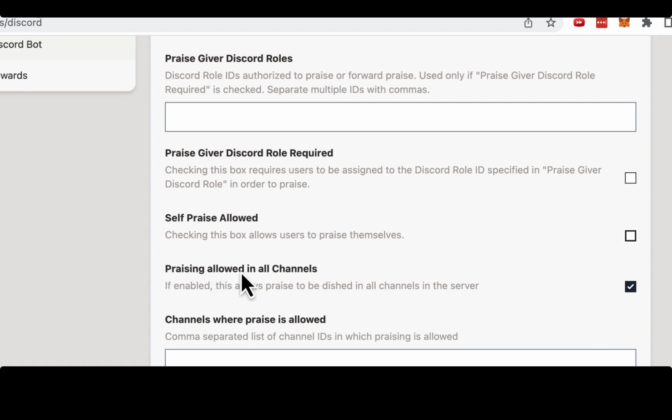And this option here, it will say, can I allow praising in all channels? This is also something that you could choose to either allow or not allow. A lot of the communities that we work with have dedicated praise channels. So they only allow praising in a certain channel, or just to keep things organized, they prefer to have a praise channel. However, just for the sake of this demo, I'll say that we can praise in all channels.